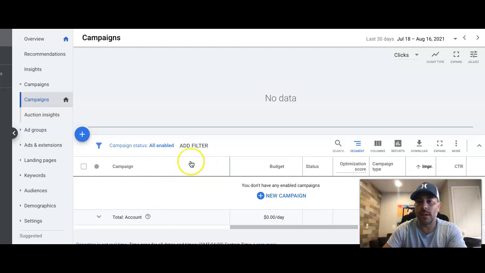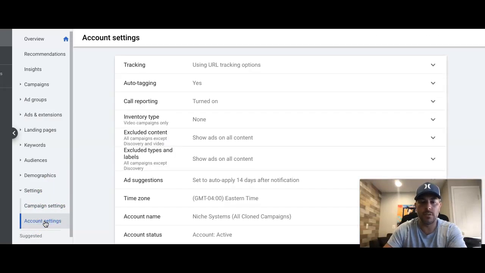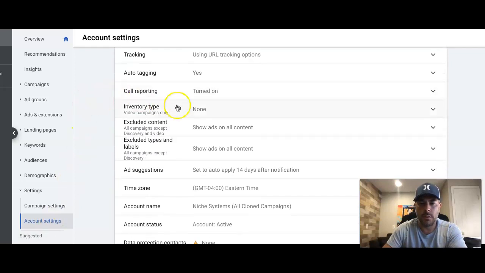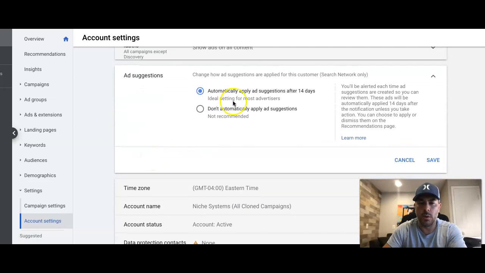So right now you're looking inside of our Google Ads account where we house all of our clone campaigns. So what you're gonna do is just go into your Google Ads account at the campaign level, I'm sorry, the account level. So you're gonna be looking at all of your campaigns in here. You're at the account level. You're going to come down, sorry about that, guys. You're going to come down to settings, account settings, right? You're going to come down here, ad suggestions. You're going to see ours is set to automatically apply ad suggestions after 14 days.